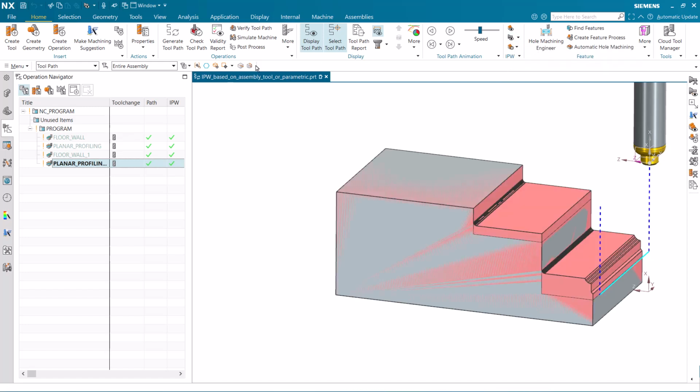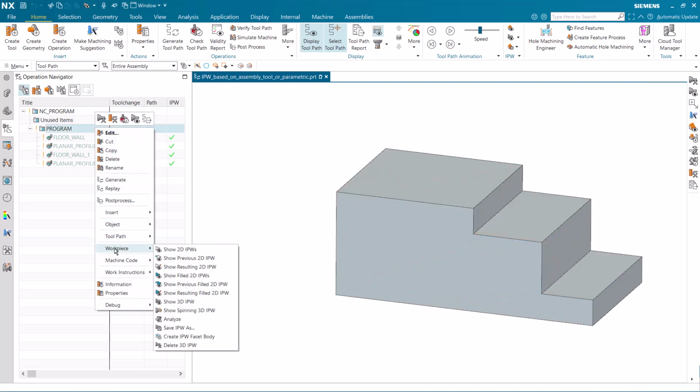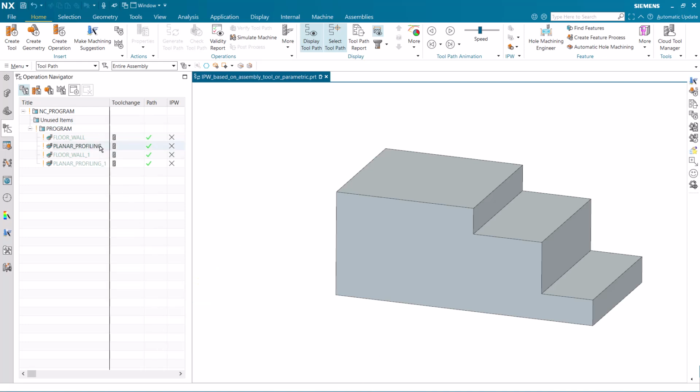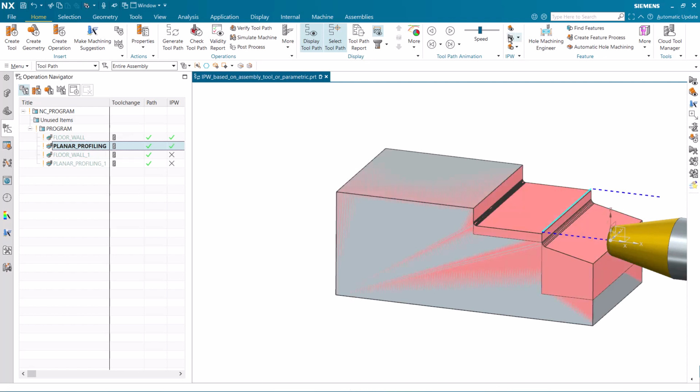Now we'll delete the IPW and show another way to create it. The second way to create the IPW is to select an operation and click Show 3D IPW. Again, the IPW is based on the assembly tool shape. The IPW has been created for planar profiling and for the previous operation because it uses it as input.